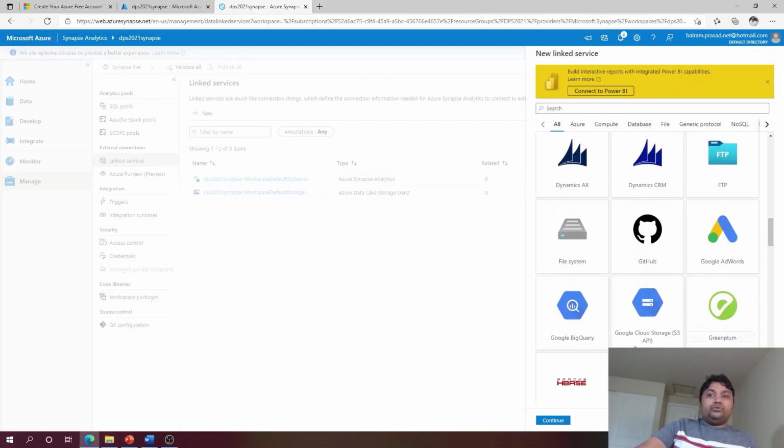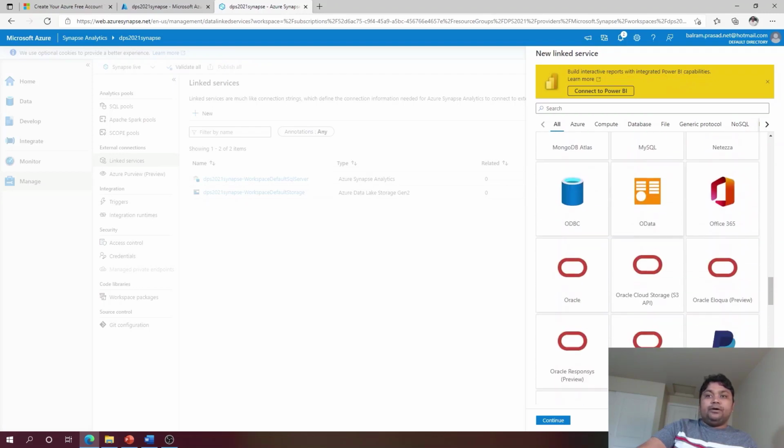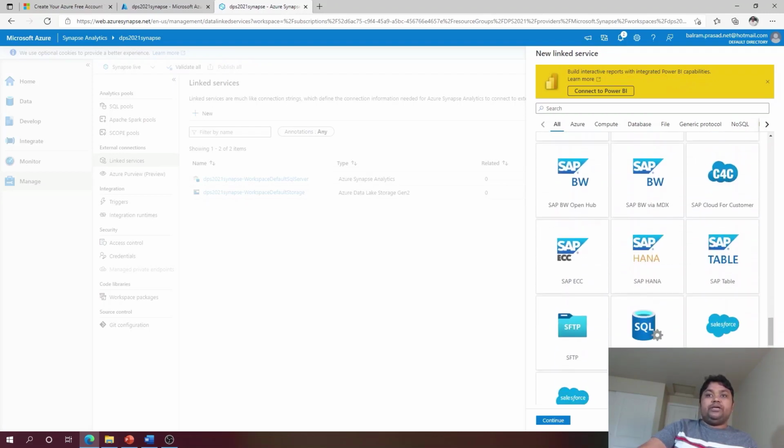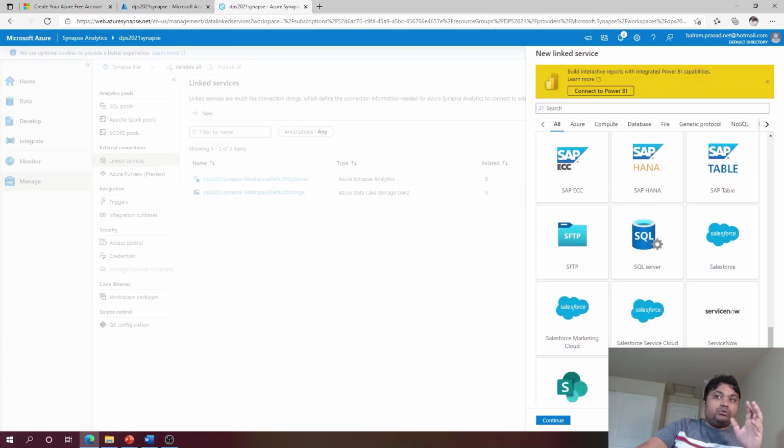So if you want to connect with Google BigQuery and other things, a lot of external sources can be connected. Either you want to ingest data from one source to another source, or do any operations like machine learning, pull out data, push out data, all this we can play out from here itself.